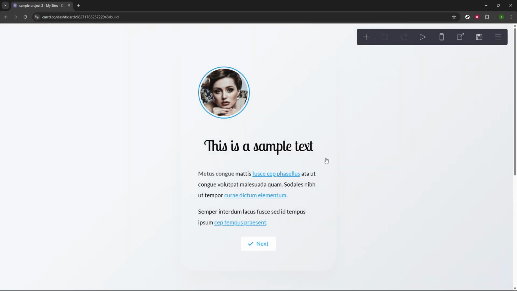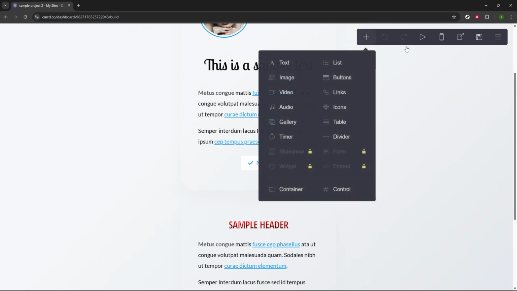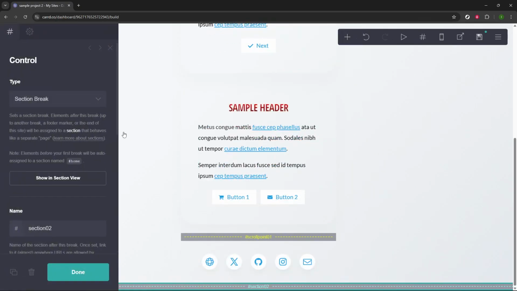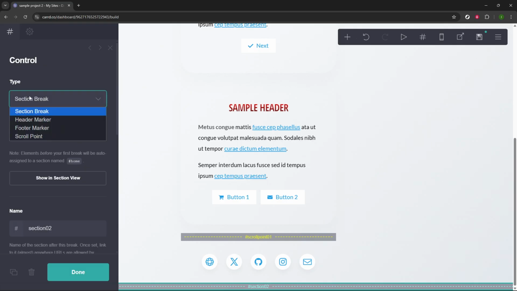Look for the Add button. Instead of adding a visible element like text or an image, you'll add a behind-the-scenes element called a control. Controls don't show on the page, they help the page behave the way you want. Once you click Add, select Control.